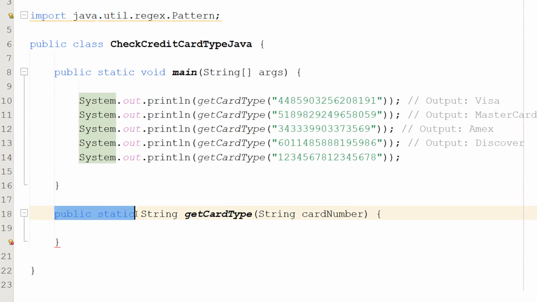So we're going to do public static String getCardType(String cardNumber). So we're going to be returning a string. This is going to be Visa, Mastercard, Amex, Discover or whatever. You could change this to an enum if you wanted to, but I'm going to keep it as a string to keep it simple. Then we're going to call it getCardType, and String cardNumber will be our parameter, and our only parameter.